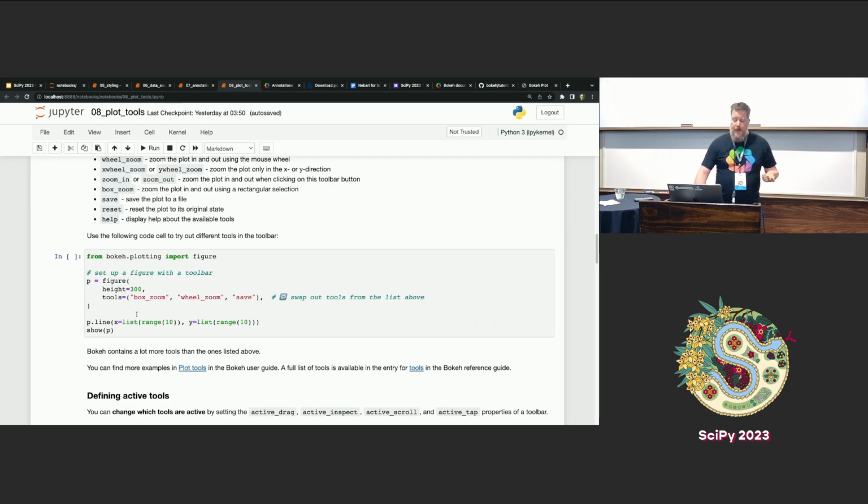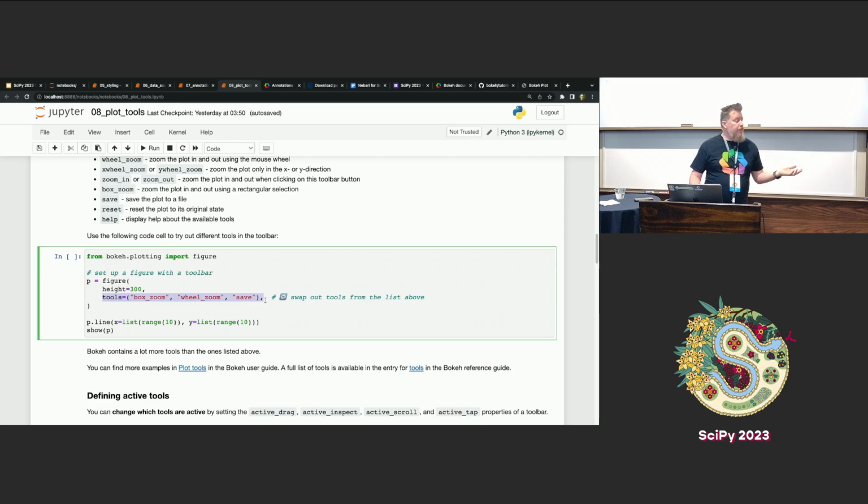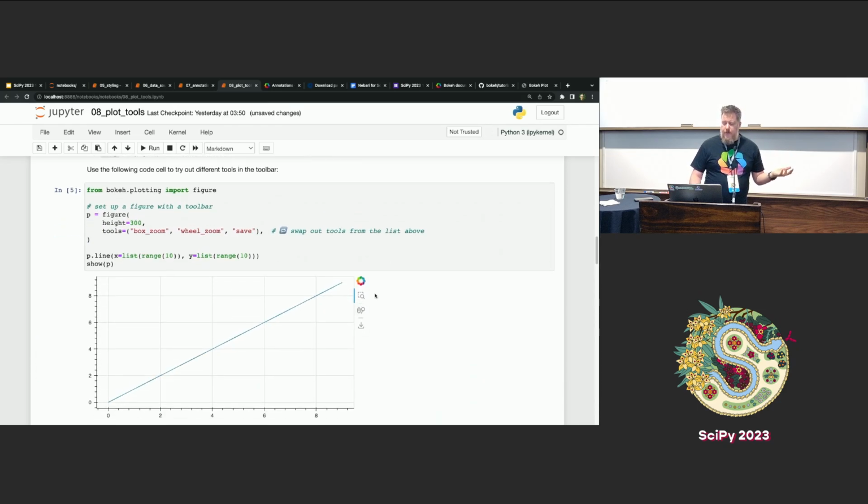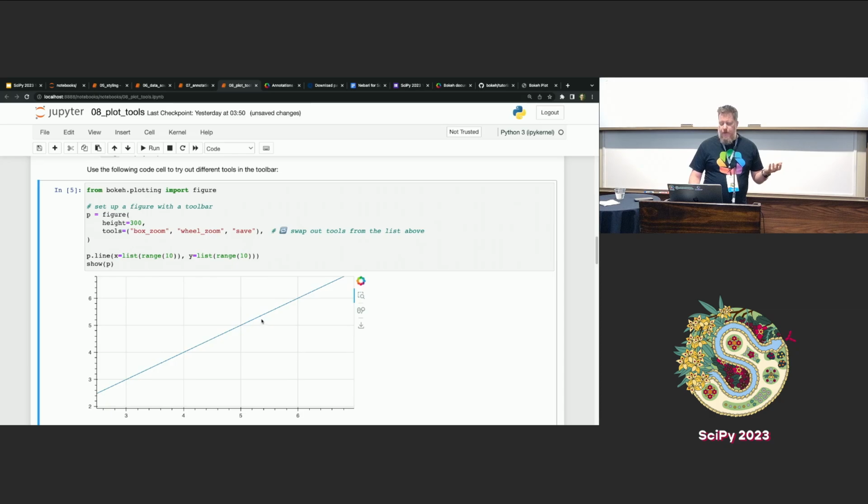So let's take a look. We can just pass all of these names to the tools parameter of our figure function. And if we do that, we can see that now this plot only has this subset of tools. So what are these? Here's box zoom. This box zoom is used to drag a region, and then we zoom into that region, right? So that's the purpose of a box zoom tool.